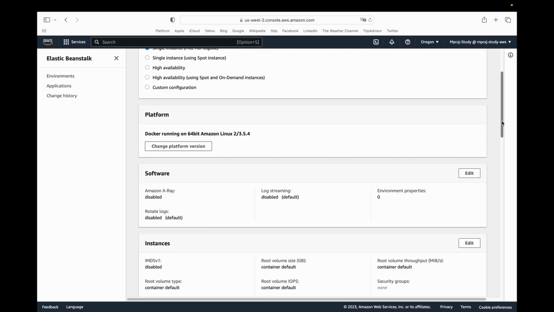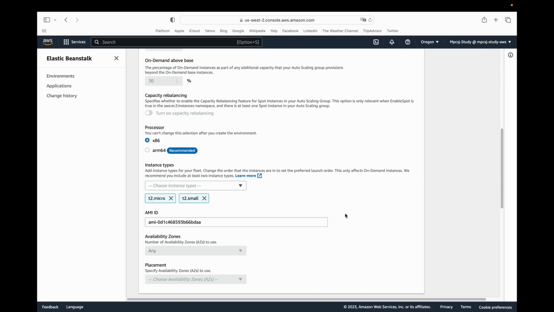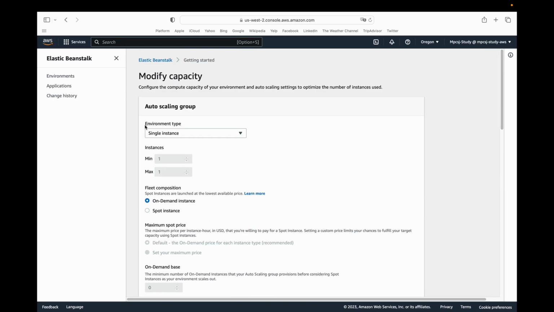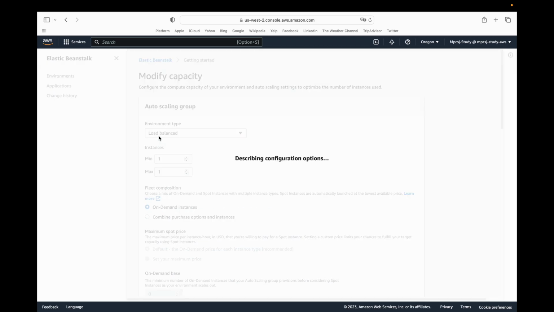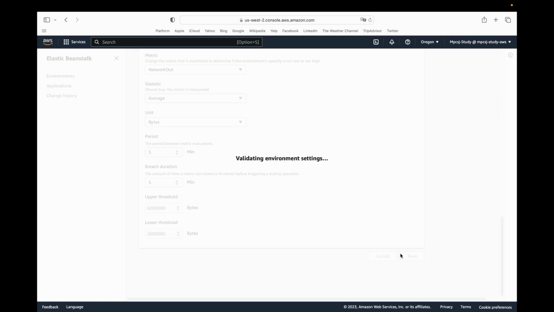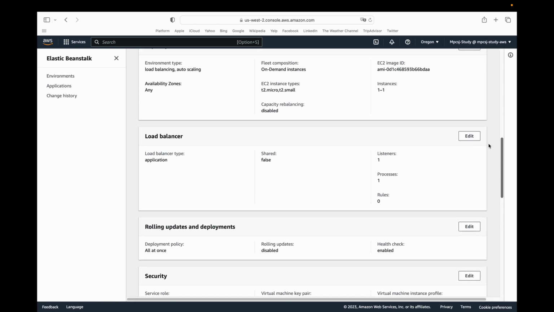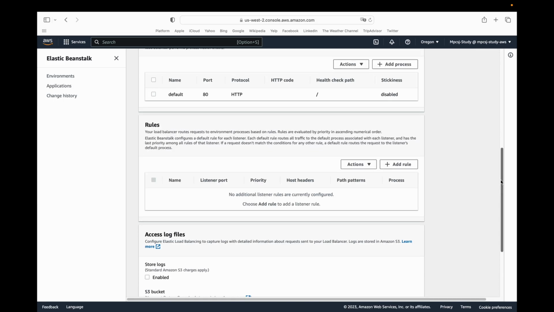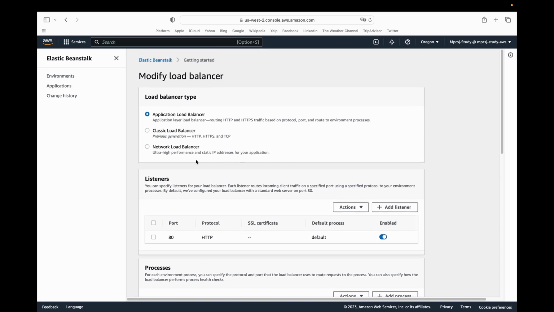So I'm gonna show you something. We go to the capacity section. We have to switch from single instance to load balanced for our environment. And then we click to save. And then we go to the load balancer section. So if the option to switch between dedicated and shared load balancer is not showing up to you, it's probably because this is the first application that we're creating.